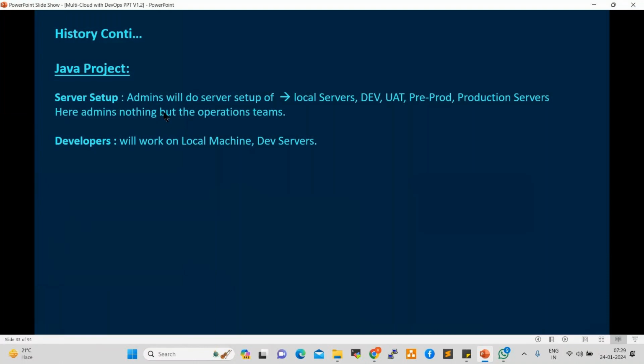Developers develop the code, admins will prepare the servers here. So currently, no admin roles are available. No admins. Admins already gone. Currently, DevOps engineers, cloud engineers, right?